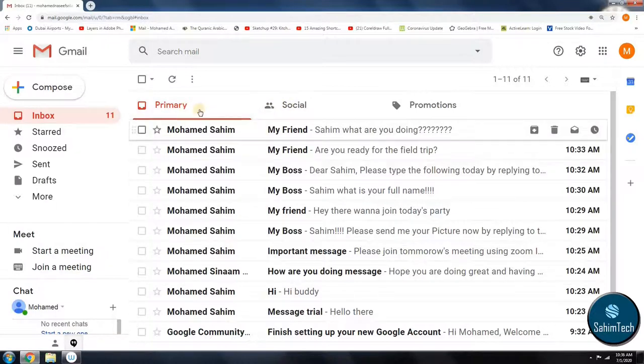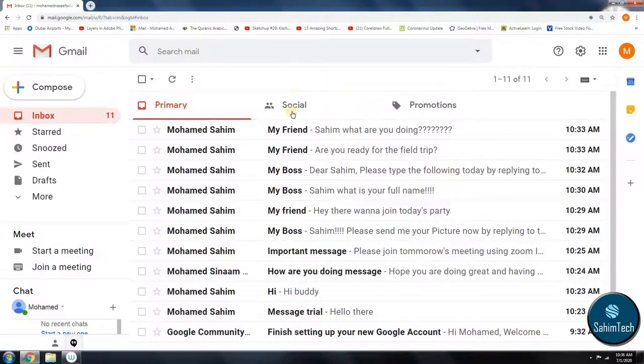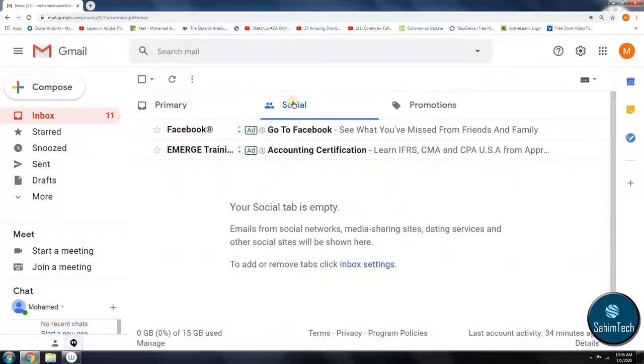In the primary tab, primary is for person-to-person conversations and messages that don't appear in other tabs. It's like a person-to-person message, like a conversation or something. Now the next tab is called the social tab. Let me click on the social tab.